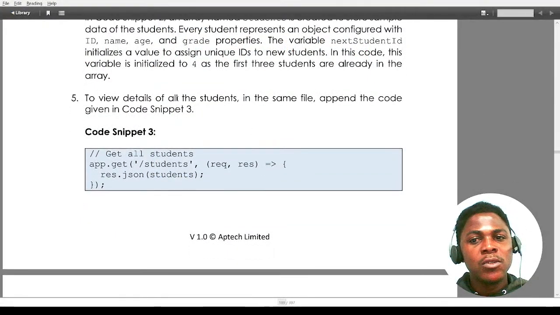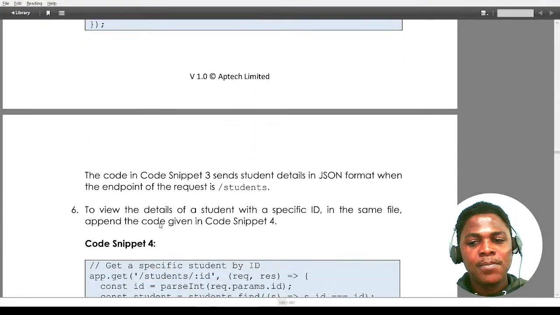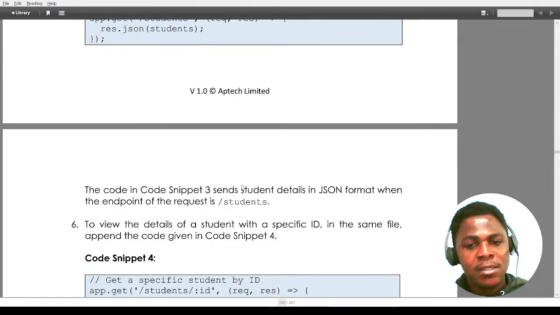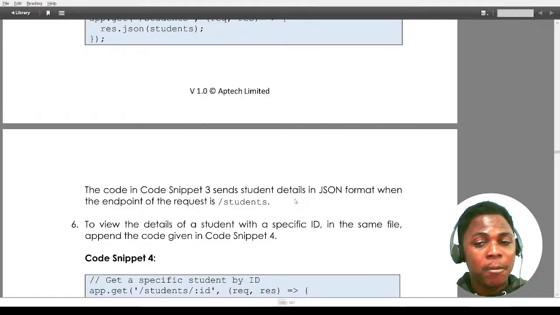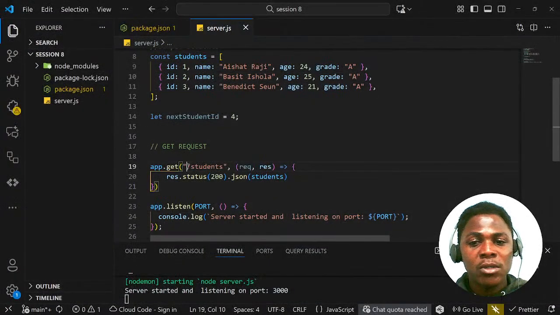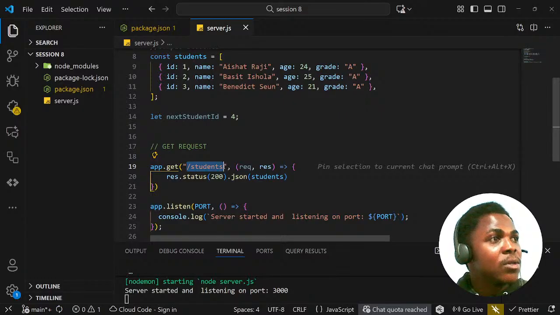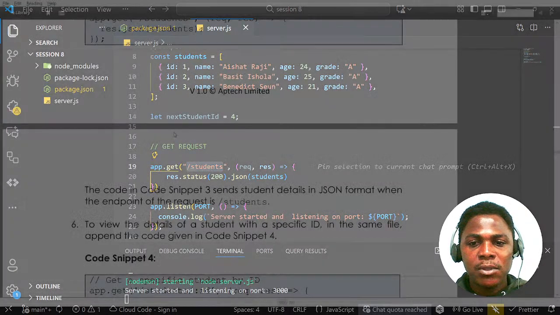So to view details of all the 3 students, we've done that. This code is sending requests. It sends students' details in JSON format when the endpoint of the request is students. This is what we call the endpoint. Anytime you are making your documentation, all the endpoints for your API are usually recorded, and how to access them are recorded. Understood? So quickly, let's get to the next.